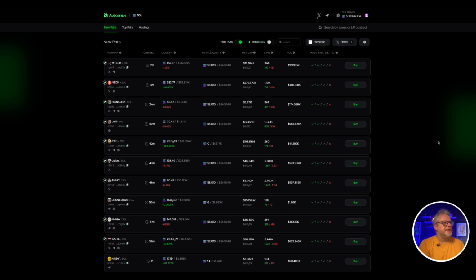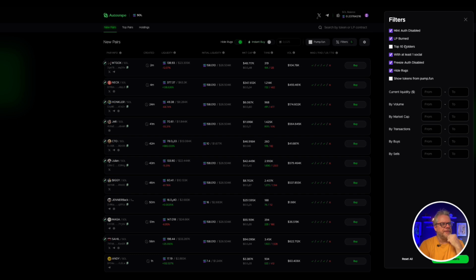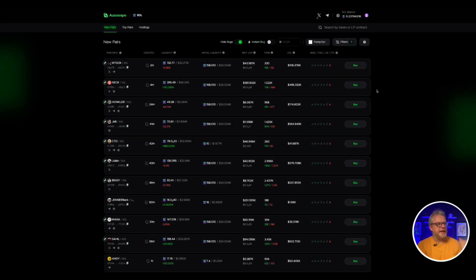Apply that. And then we have our filters already set. So we're turning off the top 10 holders and the show tokens from pump fun. And now we actually have some results. You will see across the top here, we have these ticks and crosses. So the first one is mint authority disabled, and the second is freeze authority disabled, and the liquidity burnt. The last one is the top 10 holders.